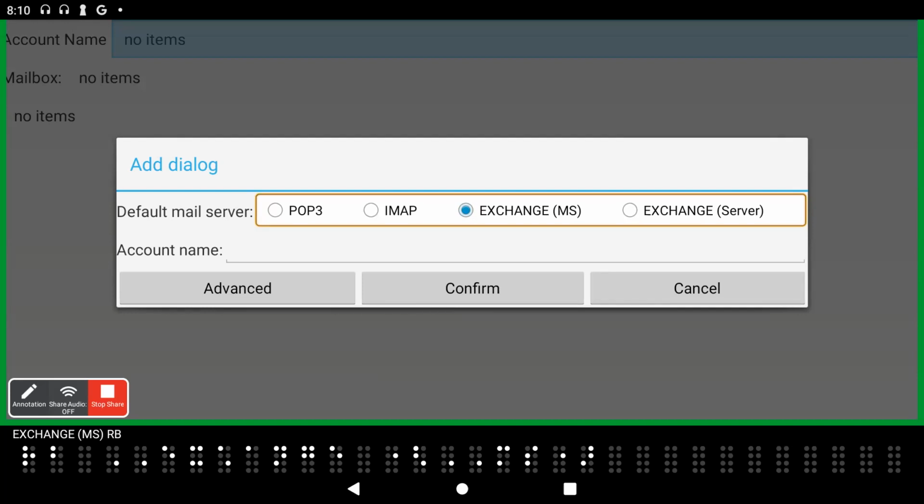I'm going to hit the spacebar again. Exchange, server, radio button. This is the older Microsoft Exchange system, which is still in use in some places, and it requires a different type of login.